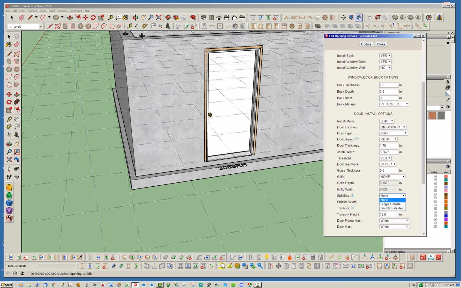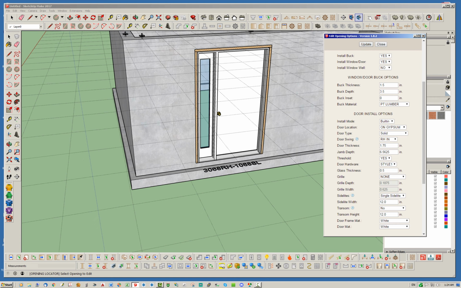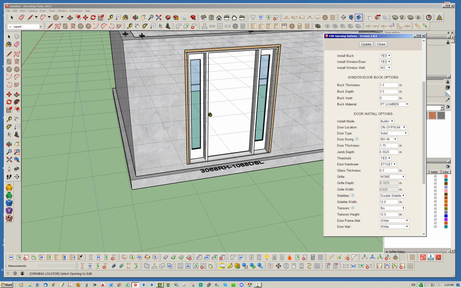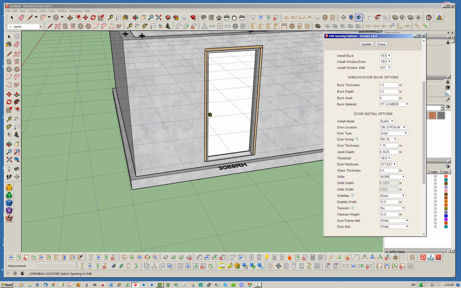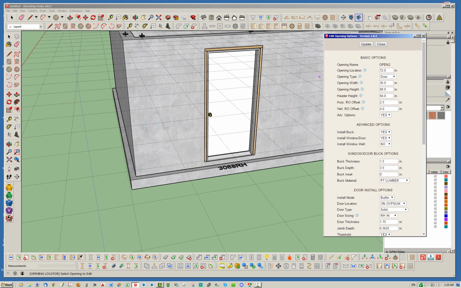So I've basically enabled side lights. I'm not sure how often that sort of thing is going to be used, but in case you need that, you have that at your disposal. And also you have the transom as well. So for instance, we could turn on a transom. Now in this case, of course, the wall's probably too low to have an 8-foot high or a regular sized door with a transom. But theoretically, you could do that as well. I'm not going to show that.